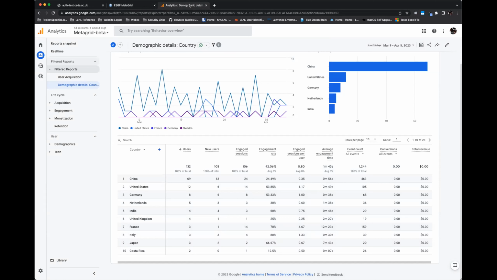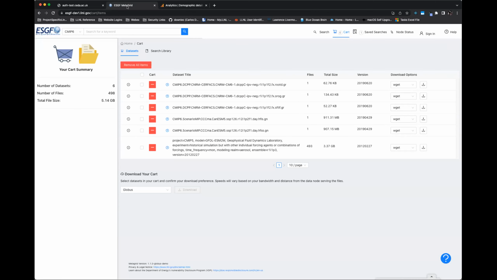So helpful insights. This paired along with our Hotjar information is very helpful to give us ideas of where the traffic's going, what users are doing and using, and what they think of the app itself. So it's very helpful to get us to find out how we can make more improvements to Metagrid moving forward. With that, I'll go ahead and end the demo and open it up to questions.